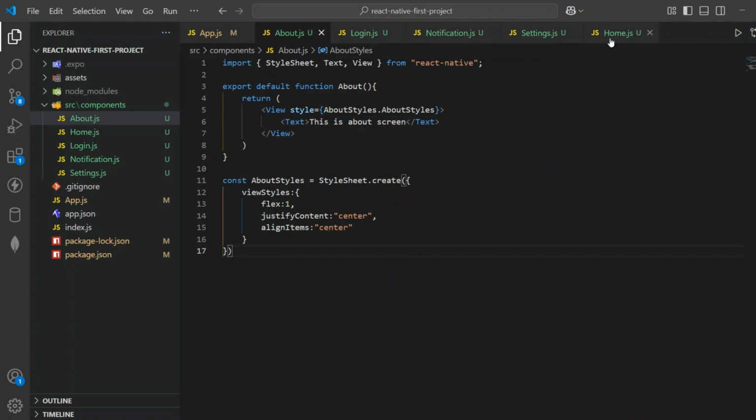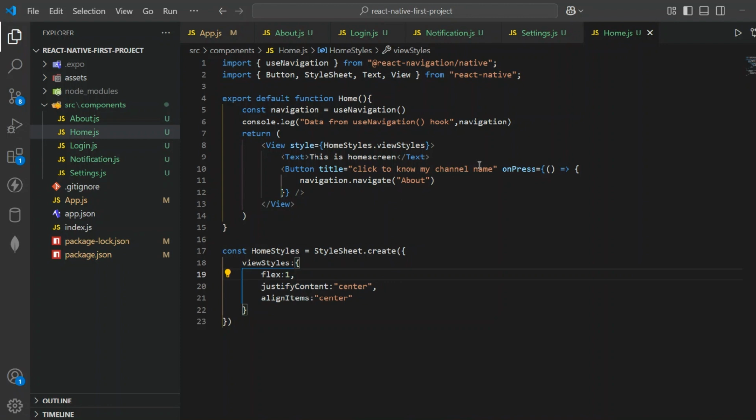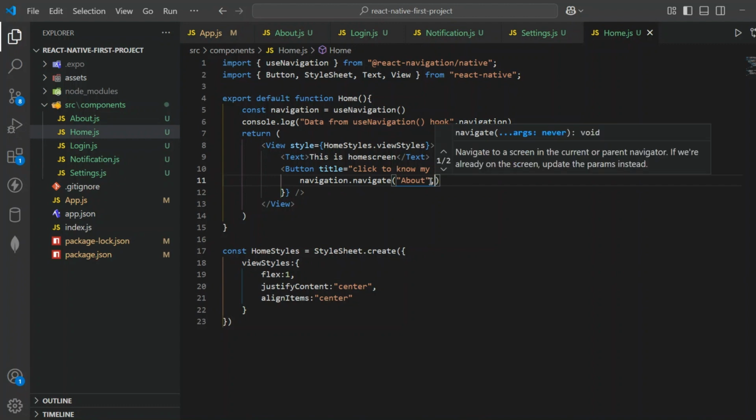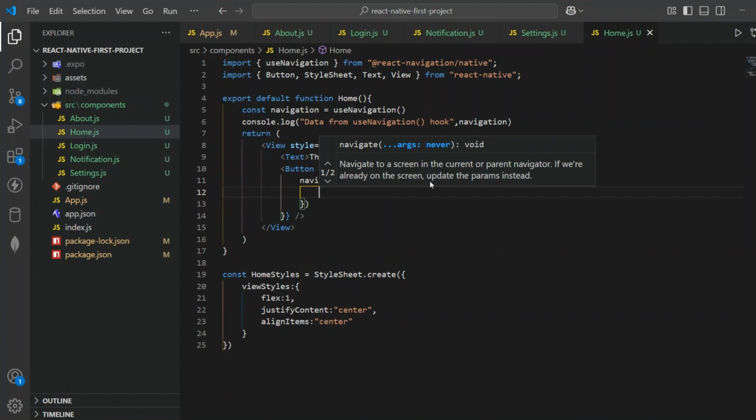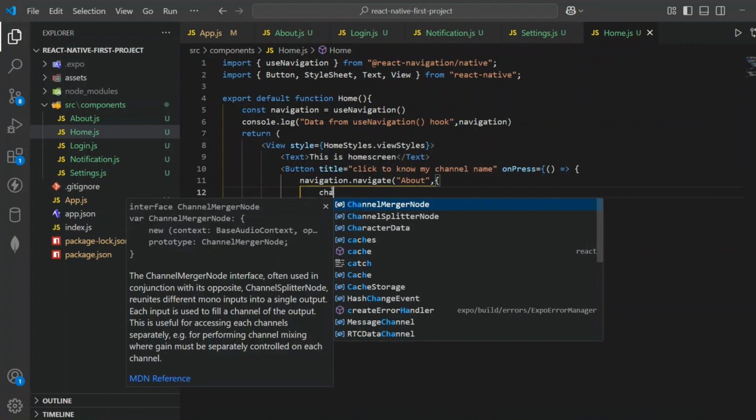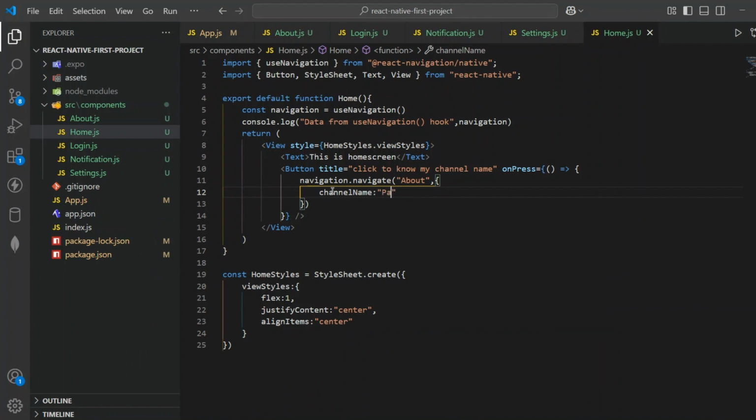Now when the user clicks on this click to know my channel name button, we are successfully redirecting to the about screen, but we are not passing any data here. To pass data, we can simply give it in the second parameter. Here I'm going to pass the data in an object. We can give whatever names we want. I'm going to give it as channelName, and my channel name is patience coder. Now whenever the user clicks on this button, we are redirecting them to the about screen, and we are also passing data in an object with property channelName and the value patience coder.